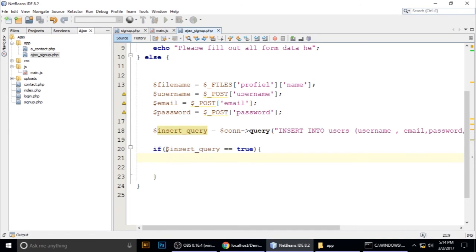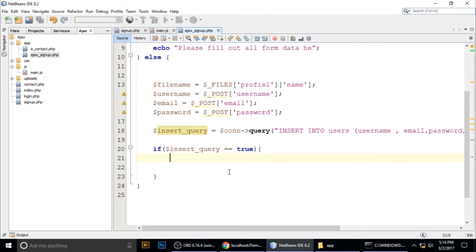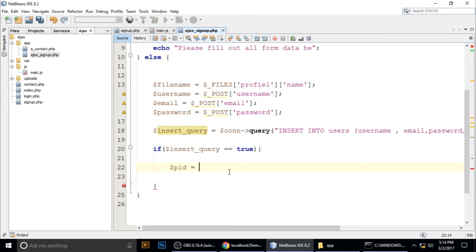First we also have this upload button. So to do that we just write some code here. First we change the name of the uploaded file. So dollar connection, insert id. Okay, so the new file name is dollar PID, dot jpg. We want the jpg format, all the files should be jpg, semicolon.